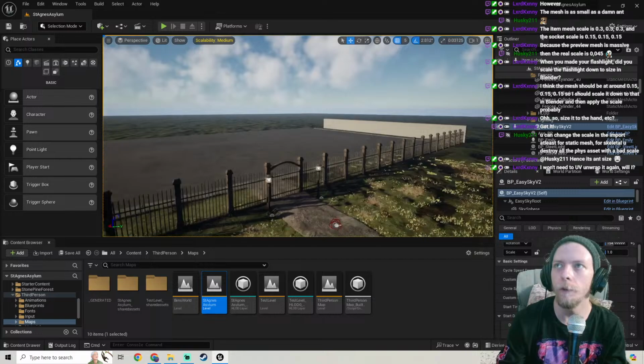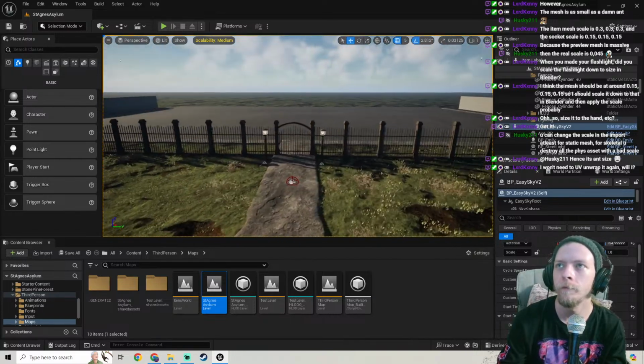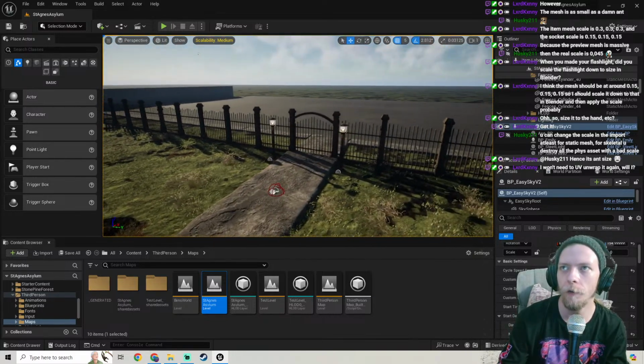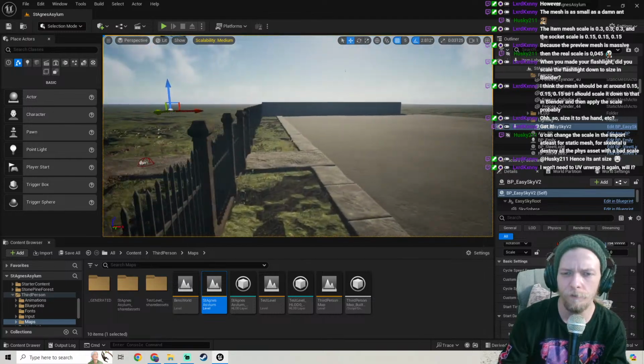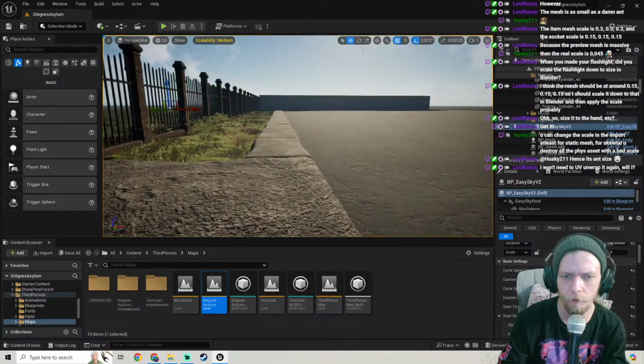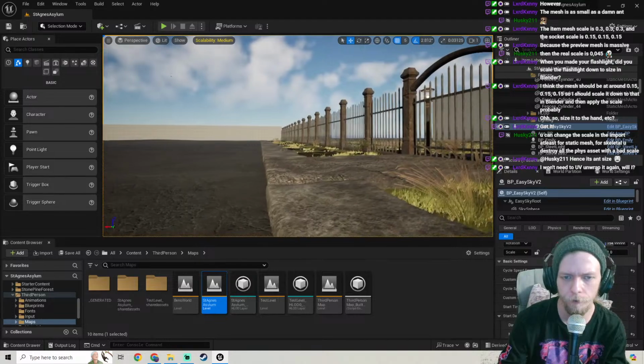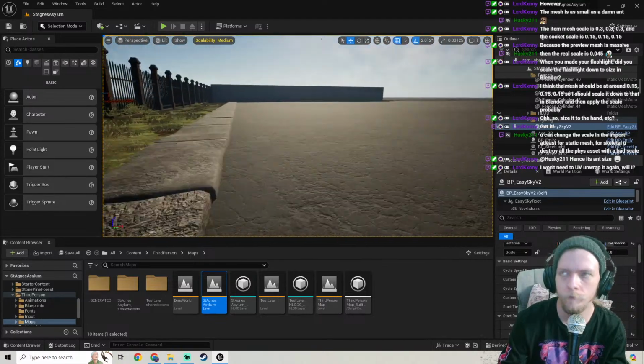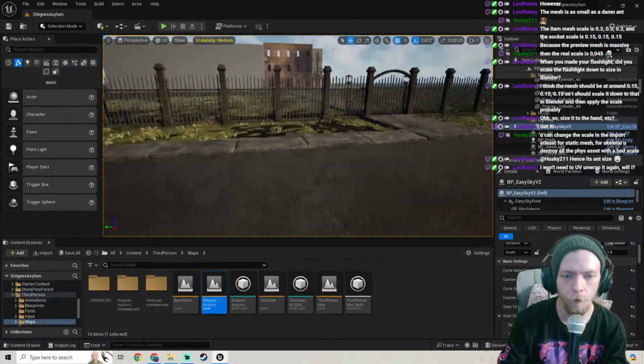Okay, so I think I'm gonna work on... I won't need to UV unwrap it again. Well, I don't think so. UV should stay fine, as far as I'm aware. So I need a reference.